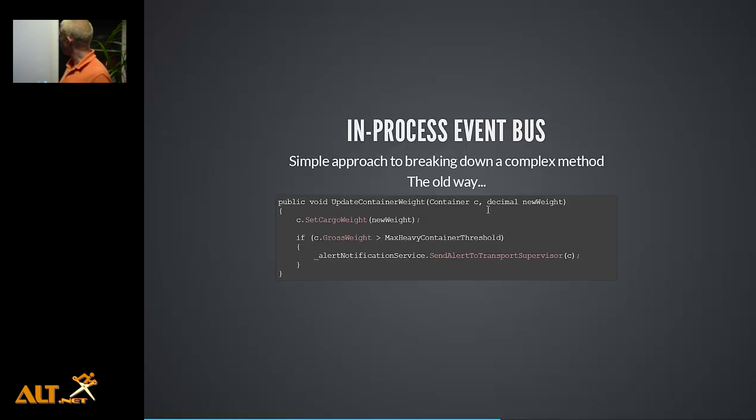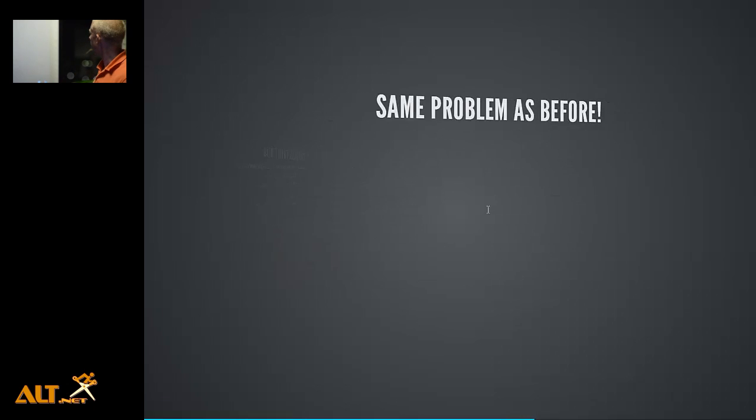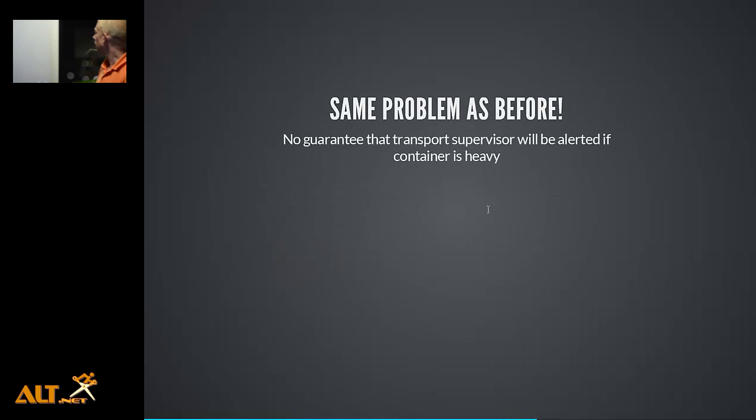So we're going to build a little method called update container weight on some sort of a service class, which will set the cargo weight, and then if the weight's over some threshold, then it's going to use an alert notification service to send an alert to the transport supervisor. All well and good, but it suffers from exactly the same problem as the last thing.